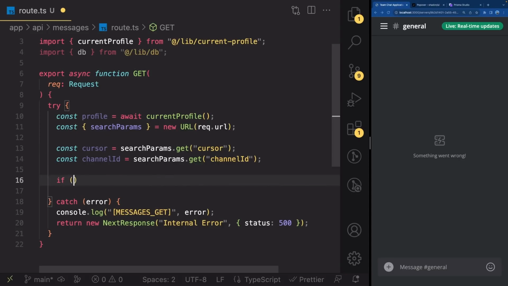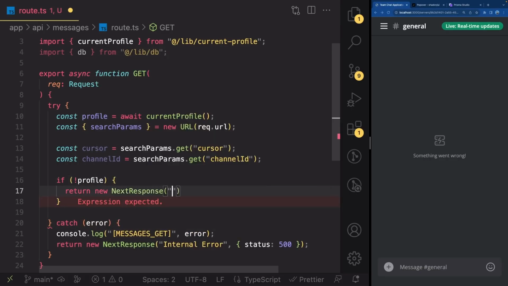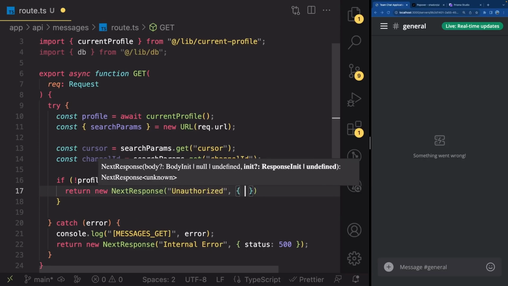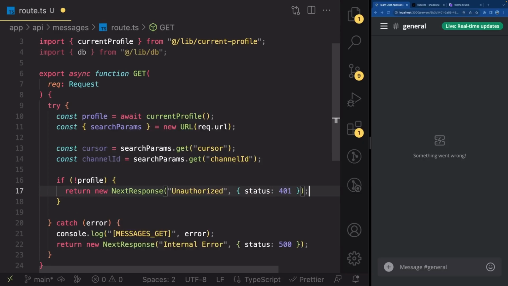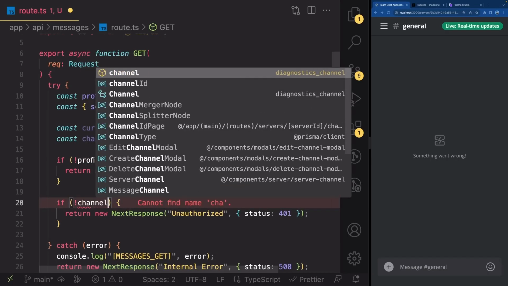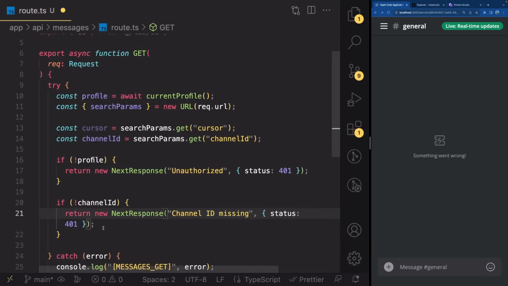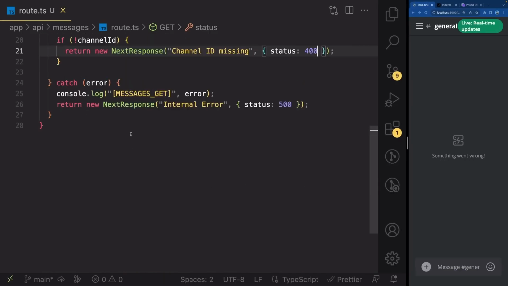Great. So now if there is no profile, let's go ahead and return new NextResponse "Unauthorized" with a status of 401 like that. Great. And now let's copy and paste this. And if there is no channel ID, in that case, NextResponse "Channel ID missing" with a status of 400 like that. Let me just expand my screen a bit.